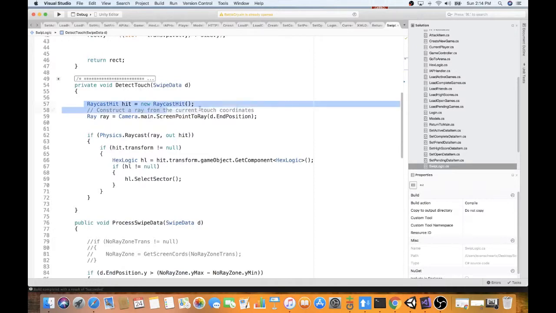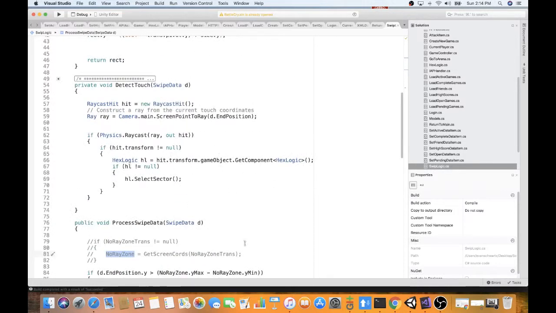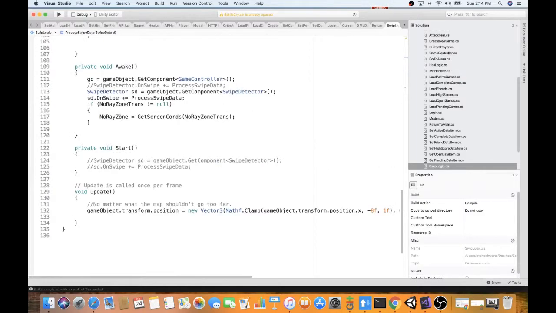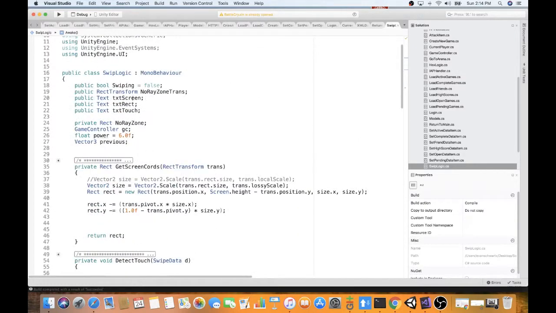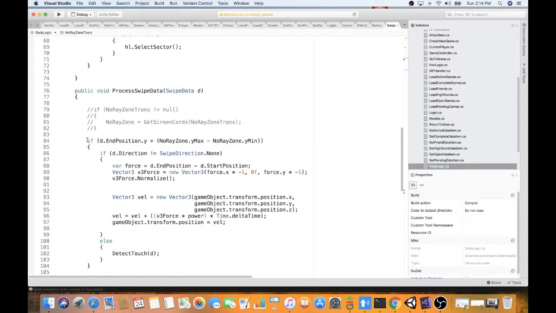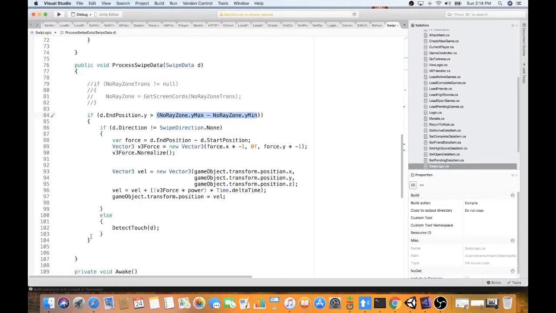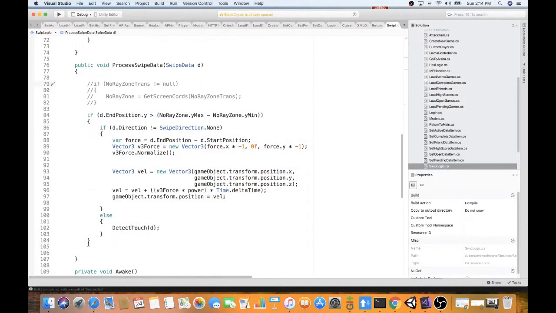So this is our ray cast. This no ray zone. So I'm talking to you like you know what you're talking about. This is our no ray zone, right? And in our no ray zone, we are calculating the no ray zone here, getting my coordinates based on the rectangle that is passed into it, which is this guy up here. And all that's doing is saying, hey, cast a ray, see if it hits. But if the end position of Y is greater than my no ray zone, in other words, if it goes below the map section and it goes into my panel, let's not even consider it. Let's just not even bother doing any of the detect touch or anything of that nature. And it just falls right out of here.